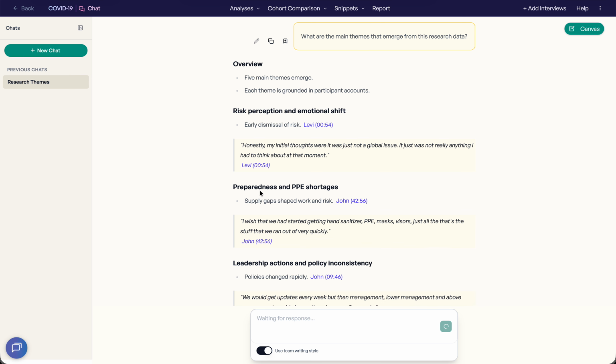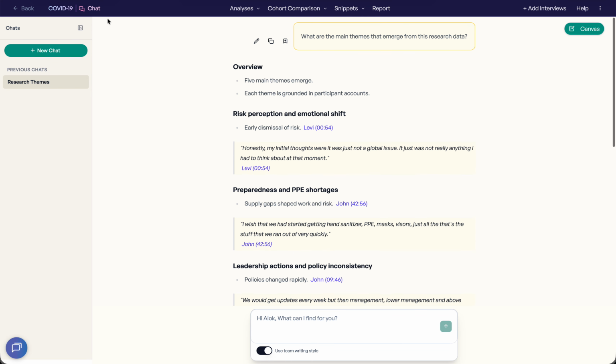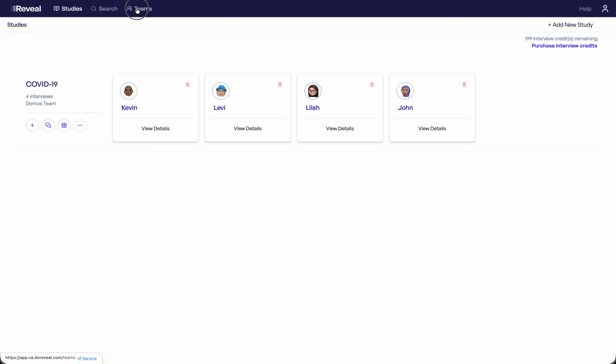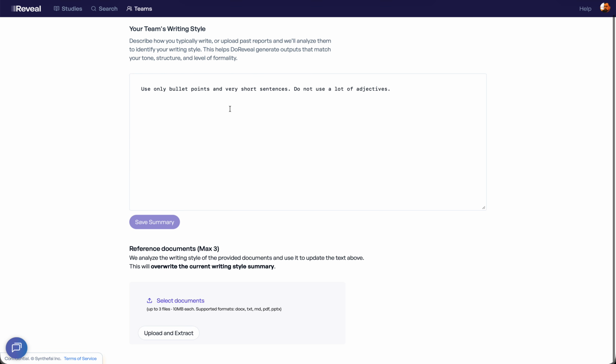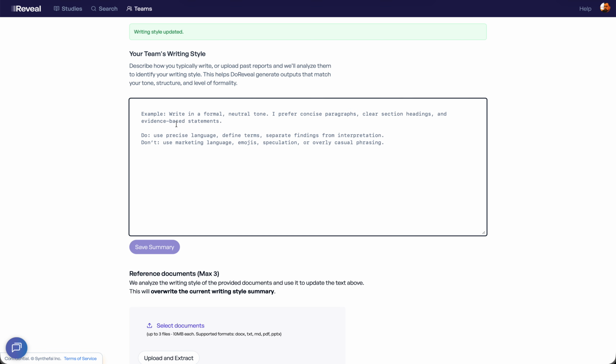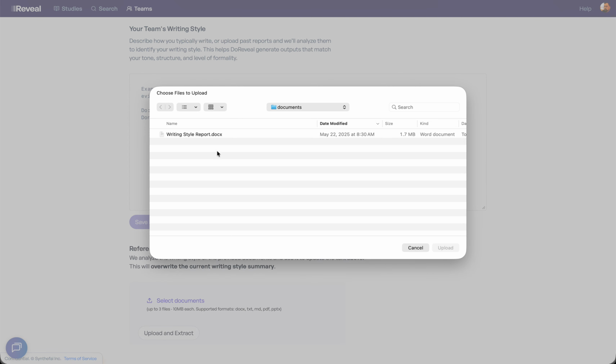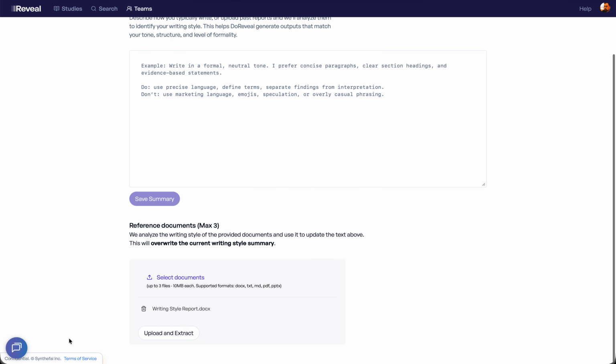So here we go. We can see it's coming up with very short sentences, mostly bulleted points, and a very, very crisp output. So let's go back to our teams and let's change the writing style. Let's remove this. Now I can type in something in more detail, but then I can also upload the documents that I have previously created, and Reveal can pull out the writing styles from it. So let's go ahead and do that. I click select document. Here is a report that I had previously created. It's a Word document. I simply select that and then I say upload and extract.